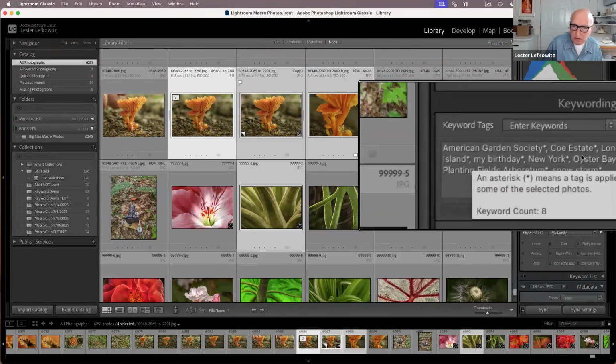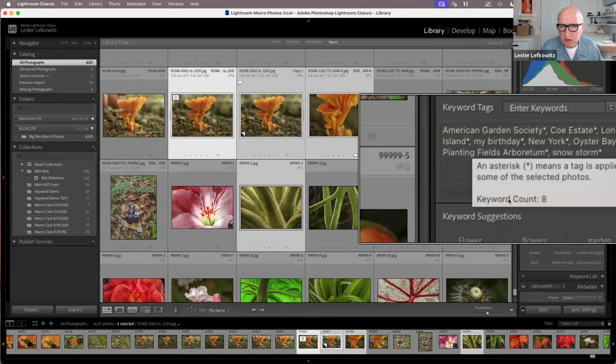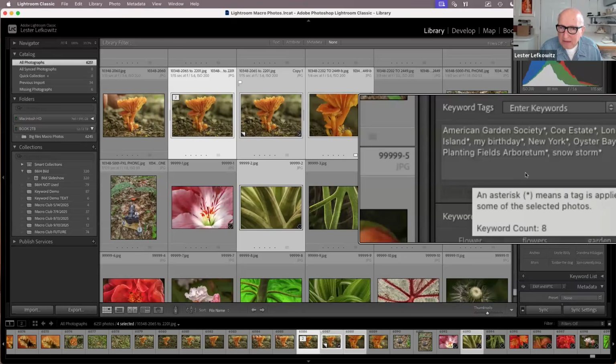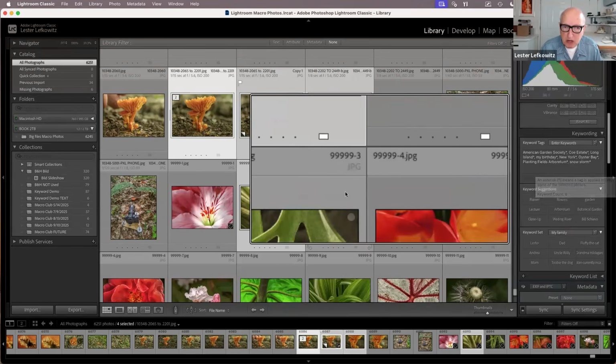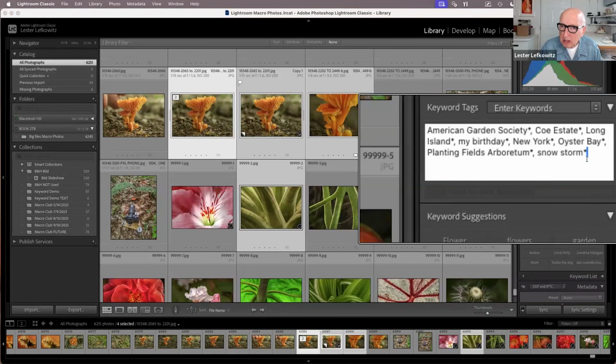That's a good, important question. You can see that this is a list of all the keywords that pertain to those 4 pictures. But the asterisk is saying that some of the pictures don't have my birthday. They don't have snowstorm. So it's a subset situation. Okay, right. But if I say, wait a minute, this picture should have snowstorm also, if I delete the asterisk, then snowstorm will be appended to the picture that currently does not have it.